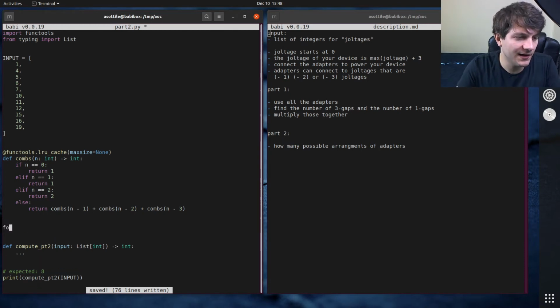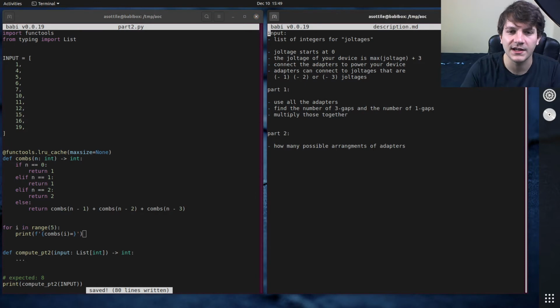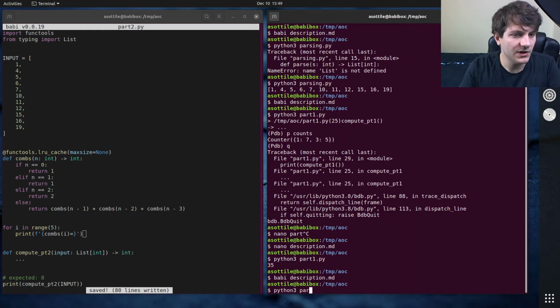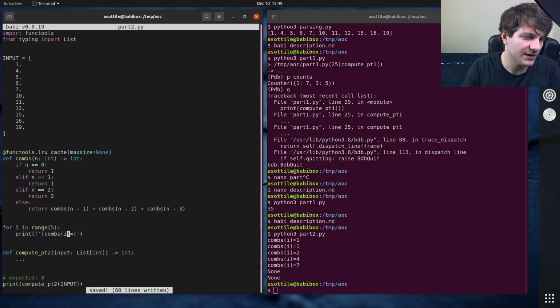Just to validate that, I'm going to print all those out so we can see that. Print comms(i), and I'm going to use the trailing equals, which is a Python 3.8 feature to debug f-strings. Python 3 part 2.py. And you can see we get our 1, 1. Oh, I forgot to... Oh, that's annoying.